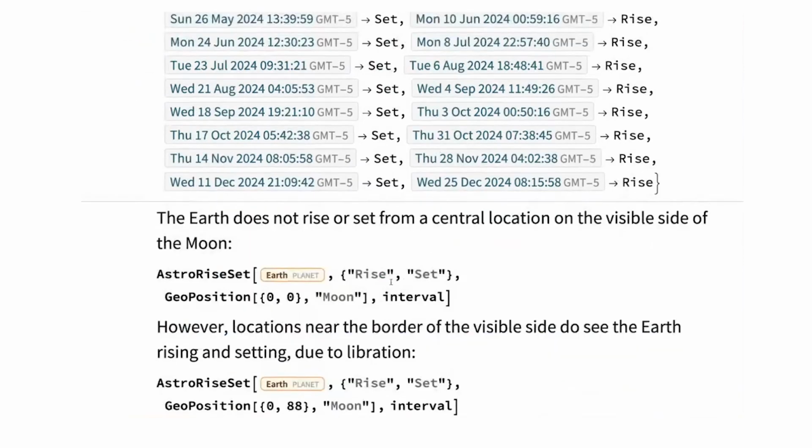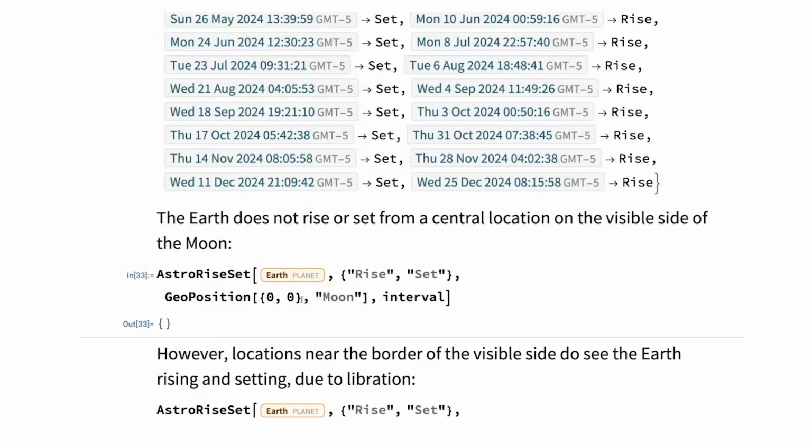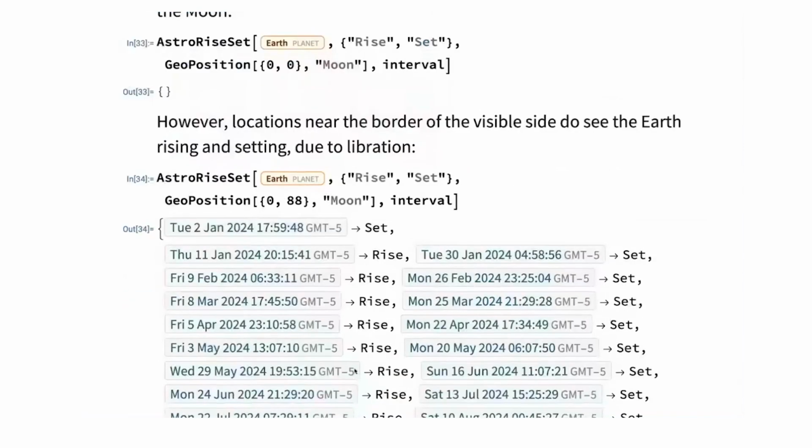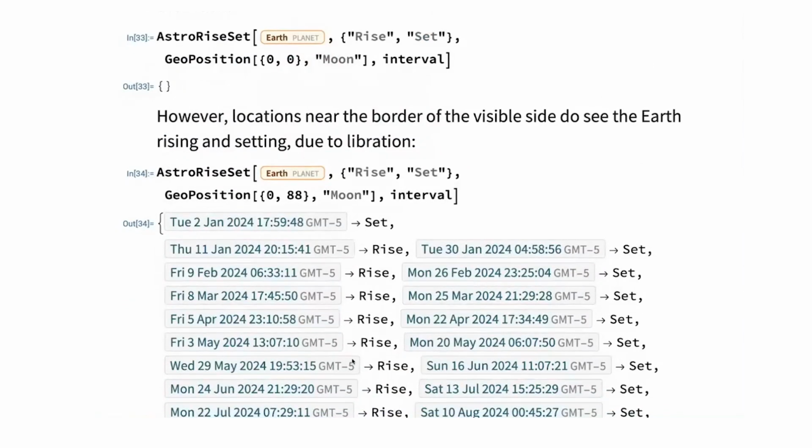And now, if we try to compute when the Earth rises and sets from that same point, we see that it never does, because of course the Earth from that location is always very high in the sky. The moon is always facing us, at least from this point. If we go to the border, like 88 degrees longitude, now because the moon has a little bit of oscillation called libration, then from those points, the Earth does rise and set. And we get here the date. So you see how it all depends on the dates and the location.